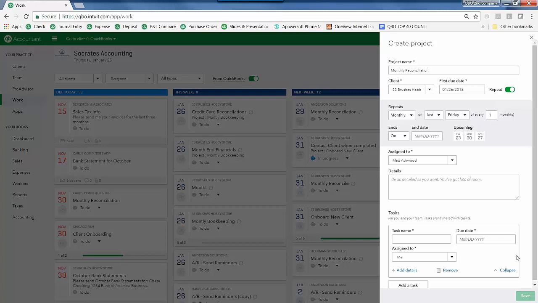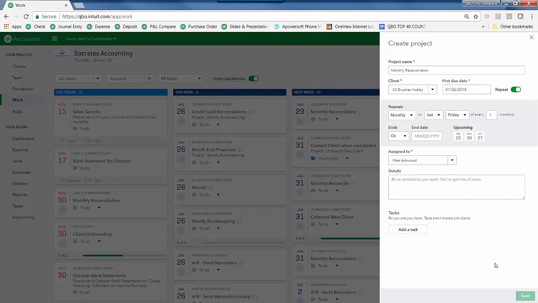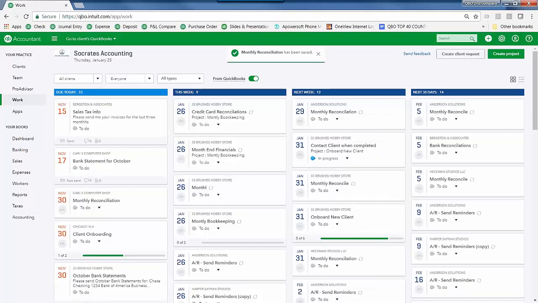So if I really wanted to fine-tune this, I could say, okay, there's an individual task of getting the bank statement from the client. There's a task of making sure that nothing is sitting in the bank feed that would be related to this reconcile. So you could really create individual tasks and fine tune this even further. And then once I have everything set up and assigned, I would save that and add it to my list. And if you're missing a detail, it won't let you save. So you'll want to make sure you fill everything out here.